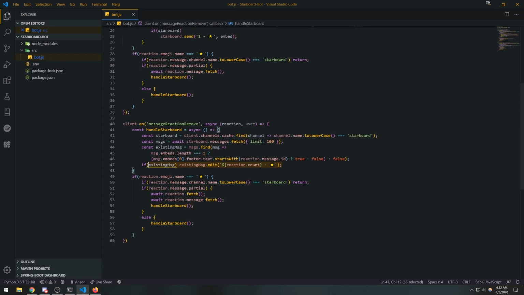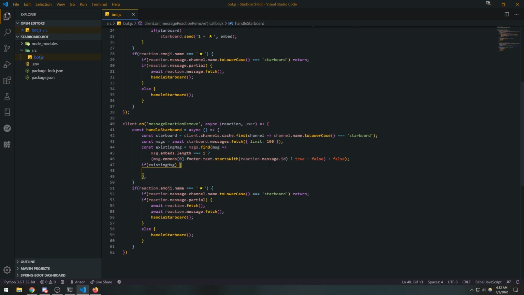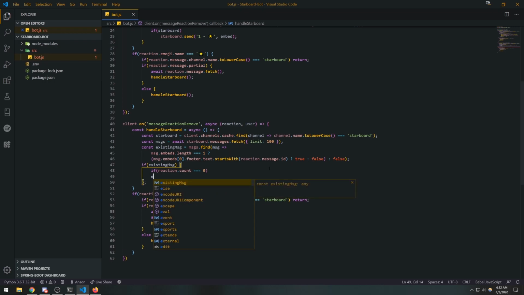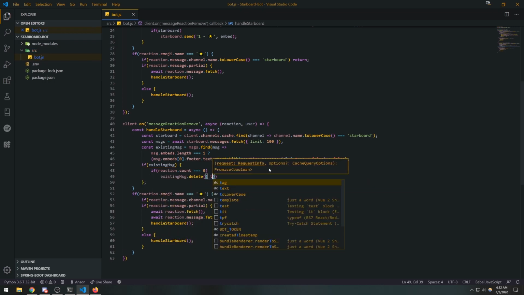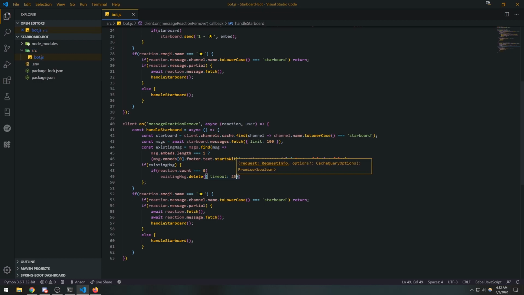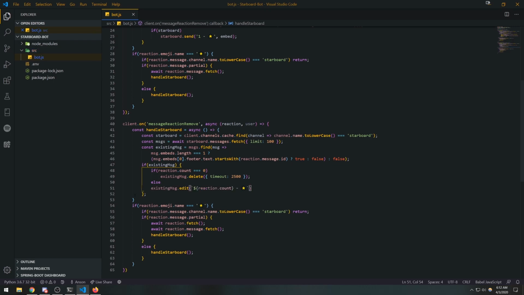So what we're gonna do here is, let me just double check this real quick. Okay, let's do this. This should not be too difficult. If existing message, if reaction count is less than 1, or we can just do equals 0, we're gonna go ahead and do existingMessage.delete with a timeout of 2500 milliseconds. So if the count is not 0, we're just gonna edit this.